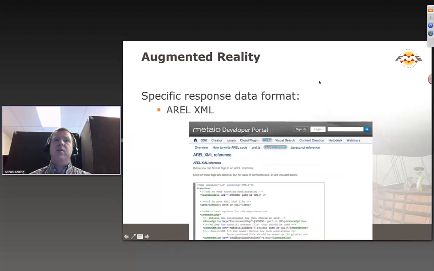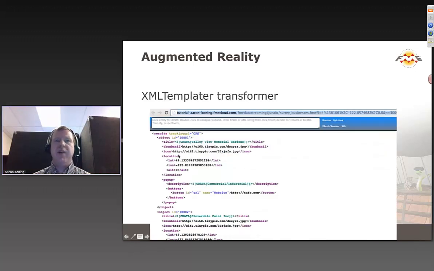And then, of course, the third thing we talk about is the actual payload. And they say, you must give us ARL XML. So it's like the OGC requires GML. They require this kind of format here. And so no problem. We've got this cool transform called the XML templater. Allows you to template up that XML. You just give it a sample.